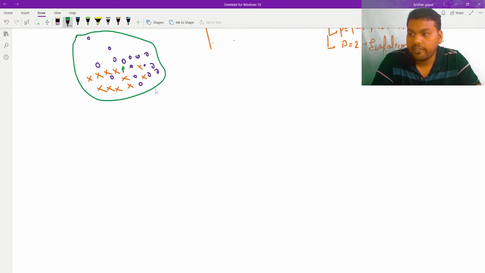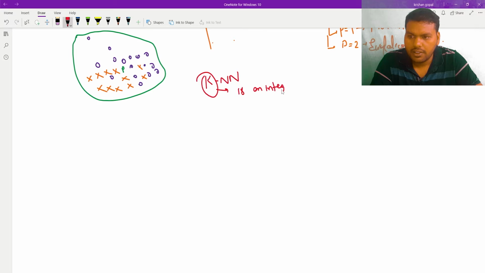Let us suppose we have data which is distributed in this manner. We have this p as a query point. So how am I going to decide the value of k? K is an integer. So how am I going to decide? So let's start from 1. Let us start from 1. Say k is equal to 1.